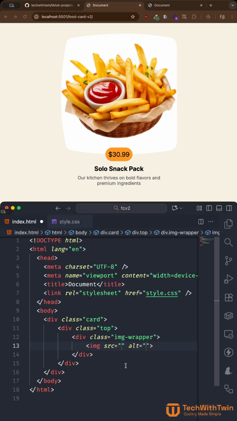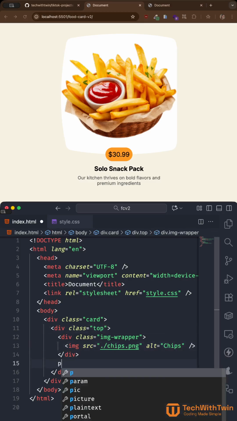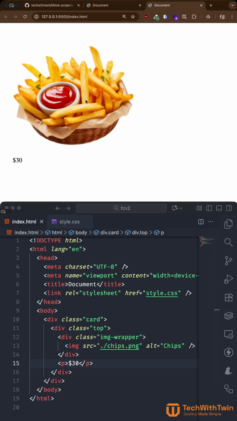So we are going to add the chips, and then you can add an alt like chips. And then after that, we are going to create a paragraph and say $30. So let's go to our finished version. This is what we have. We have our $30 here.